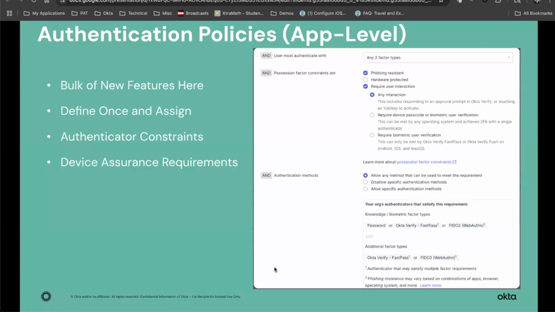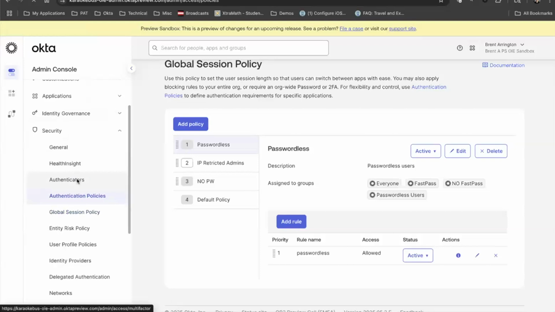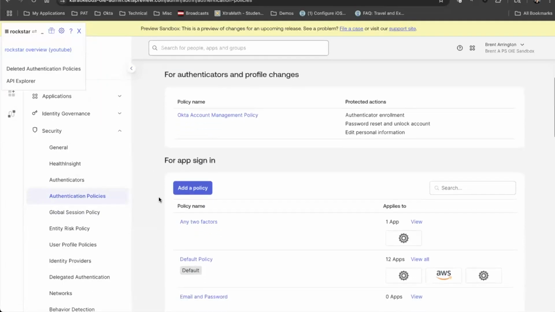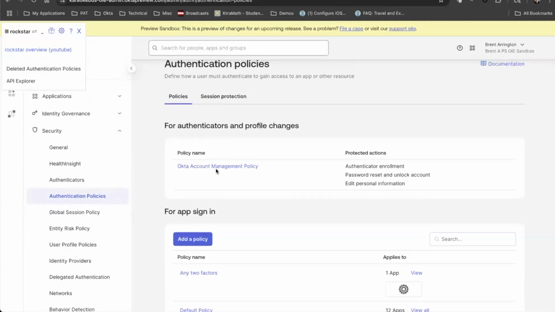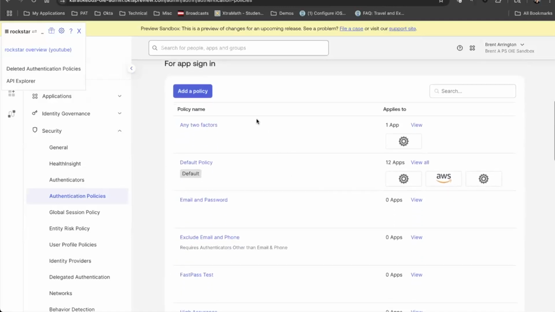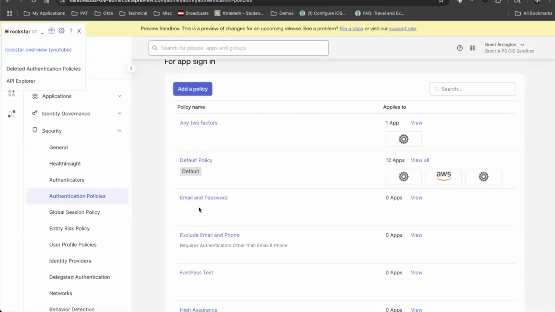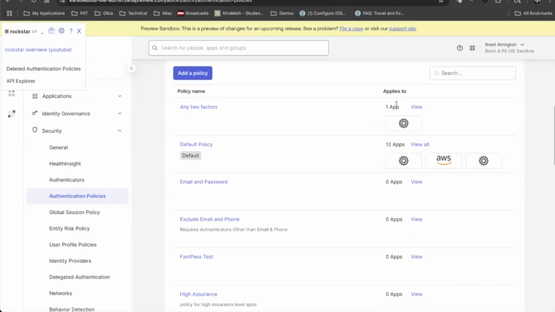If we go back into our admin console and go under Security and Authentication Policies. Again, as we saw previously, the first thing you're going to see at the top is this account management policy. This is what you can define to govern all of the end user self-service account management activities. And then below this, you have all of your app level policies. And you'll notice you can define your policies and give your policy a name.